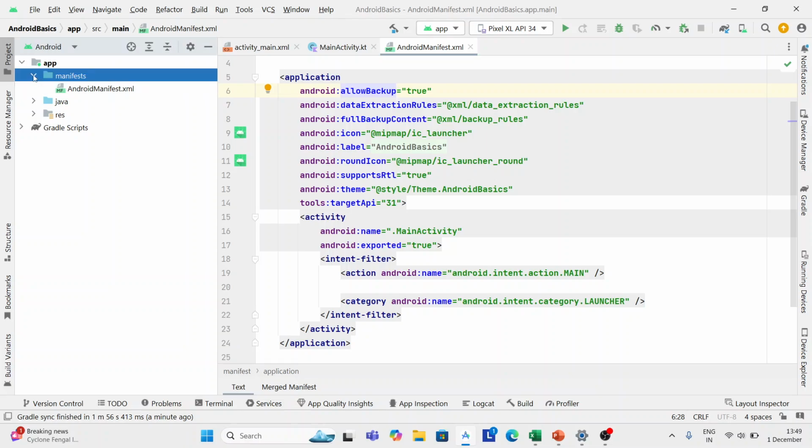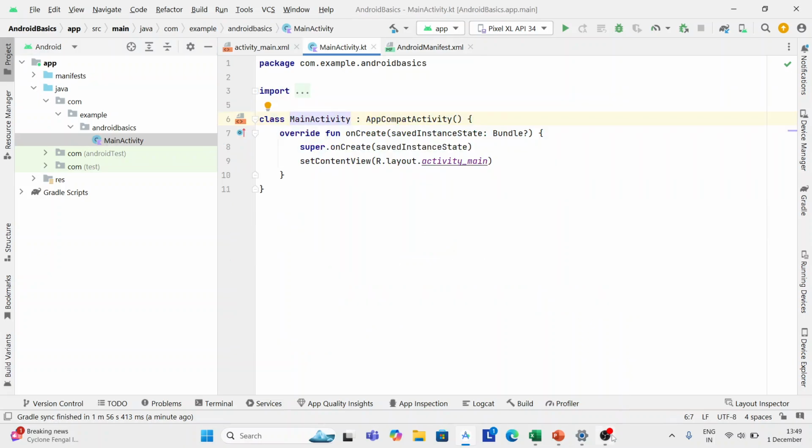And our next folder is the Java folder and Kotlin folder, or we can say Kotlin folder. Inside it, we have the folder which is the name of our project. And inside it, there is our file, which is main activity.kotlin. After that, we have our test folder. Then we have our resource folder.